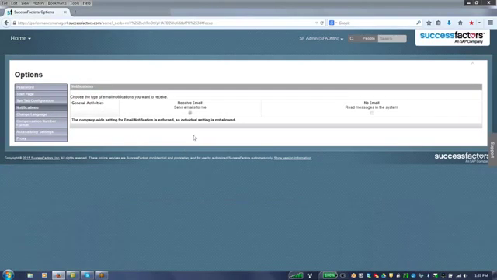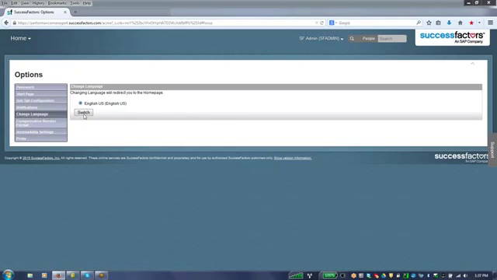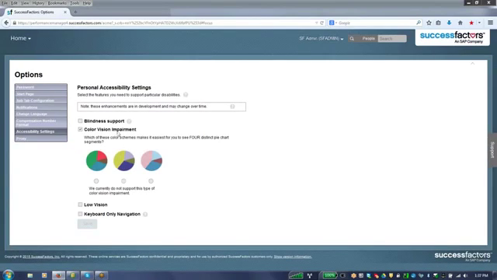Notifications, these are the email notifications. I would like to send email notifications to me. I don't want email notifications to me. Obviously, you can choose the language. I'm US English. I can switch to any other language if I wish. I can also set up some accessibility. If I'm colorblind, I can adjust my colors.